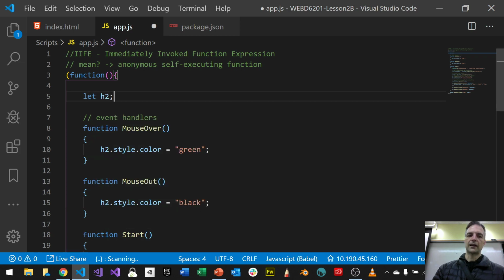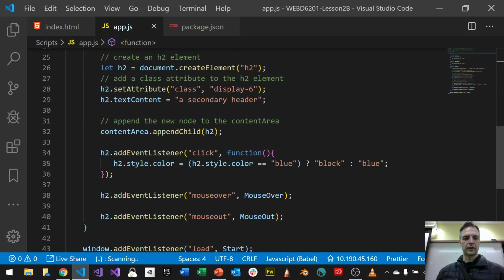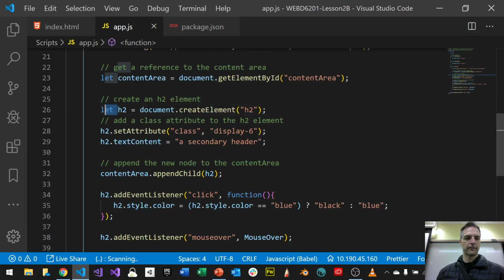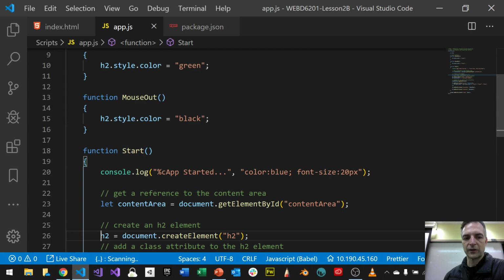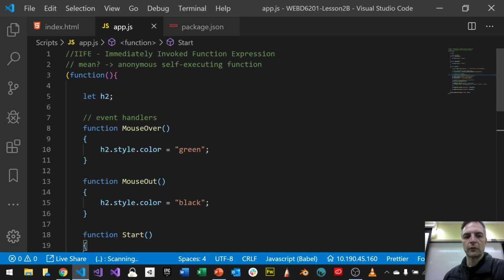I can say let H2. And I can scroll down and get rid of this let statement right here. All I'm doing here is creating an element, but the H2 has already been created up here. Remember we talked about that cascade. Because these things are in the same scope, let H2 on line 5 is on the same level as these functions. Therefore, H2 exists in these functions as well. But because it was declared inside of start, in that scope, it wasn't working.